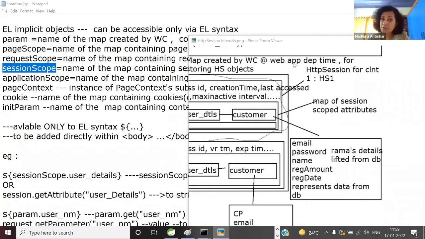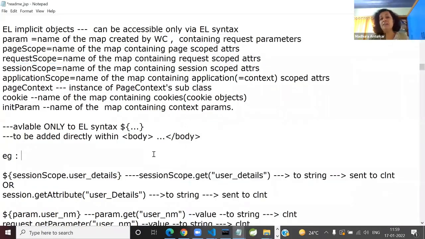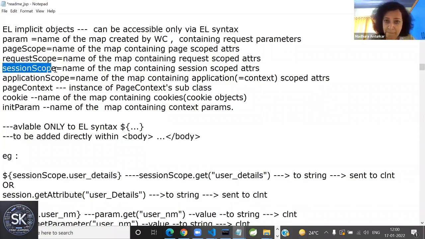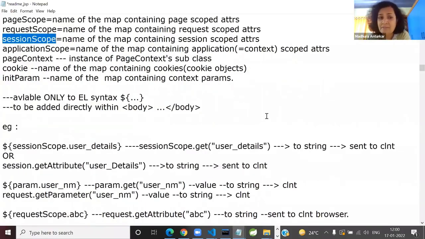So guys, when you shift from Servlet to JSP, I don't have to bother. I still have to say session.setAttribute, you'll see that. But I don't have to say session.getAttribute. I'll simply use the name of the map and get the job done. So an example makes it clearer. See this.